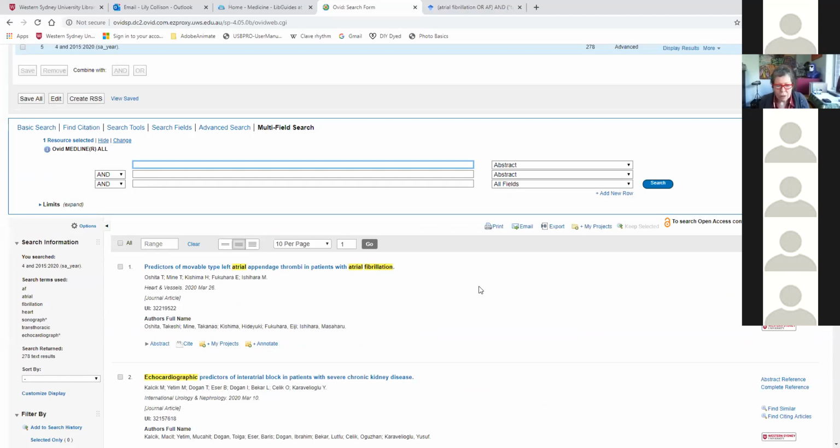There aren't any in the chat room. Great, okay, all right. So the next tool that you can use when you're doing searching is to do some citation tracking. So I found an article earlier.